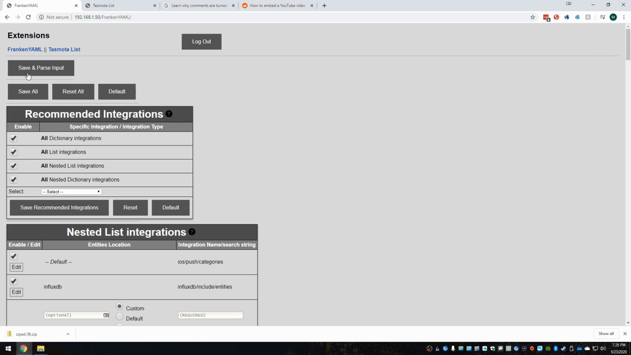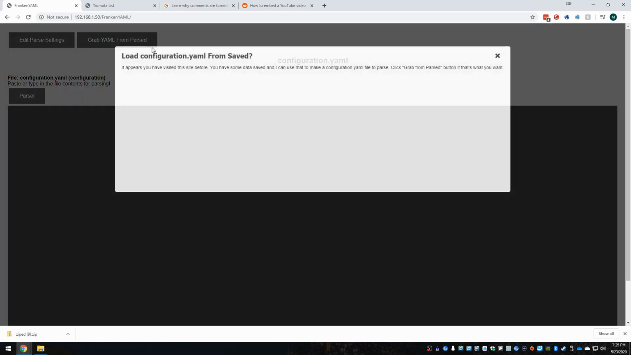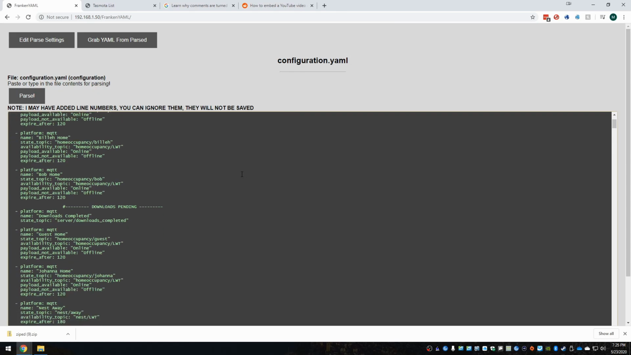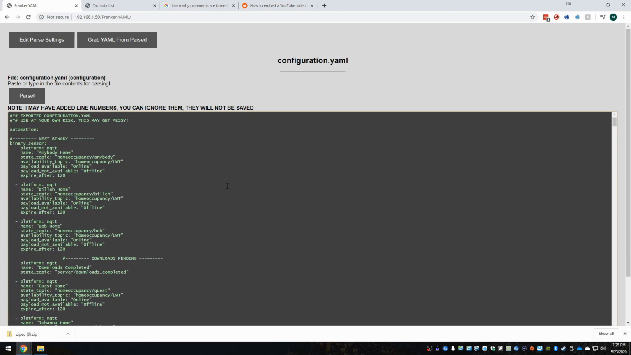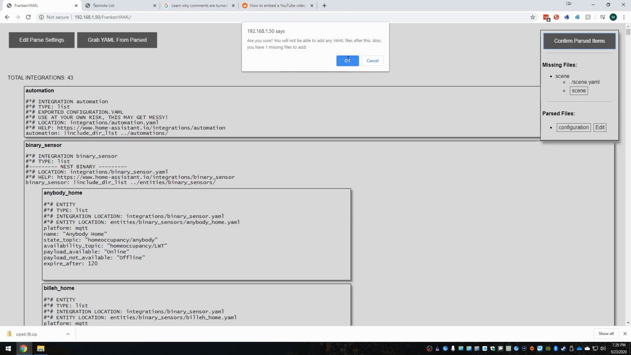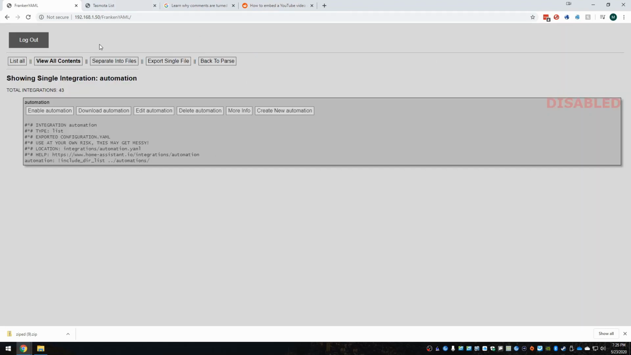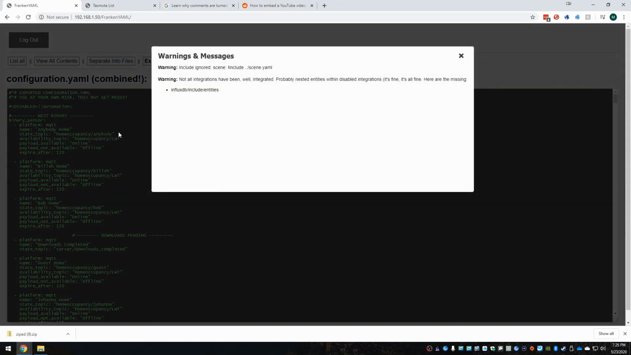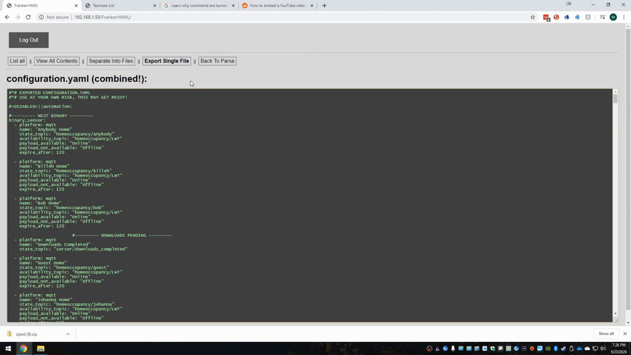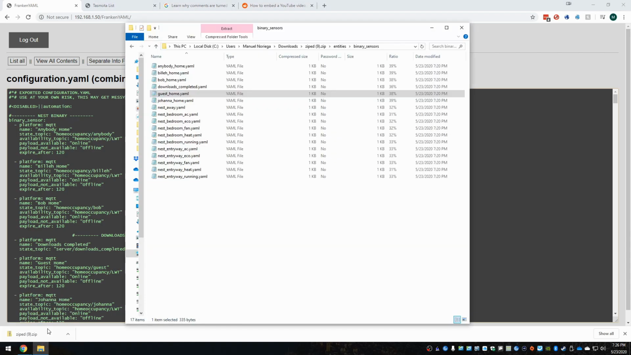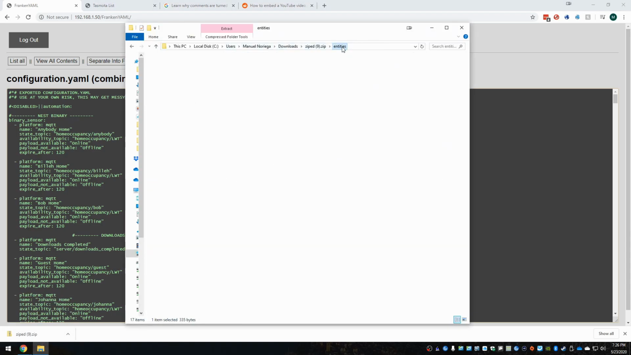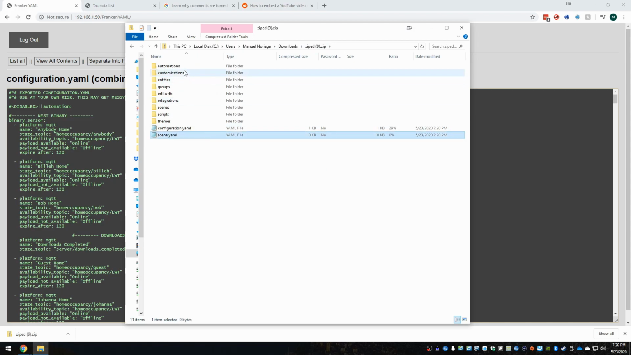This program will take your configuration.yaml file, and let me show you a picture of what a long one looks like. Here we go. They look a lot like this, and it will parse them into individual objects, and from there you can delete them, you can disable them, and then you can actually export it back into a new configuration.yaml file. You can also export them into a very well sorted group of integrations and entities.